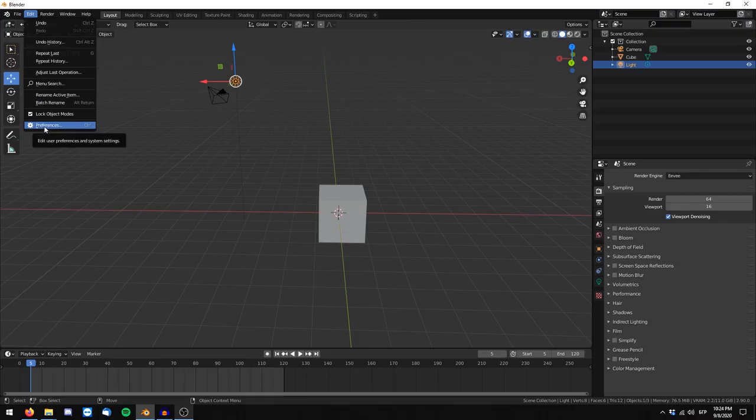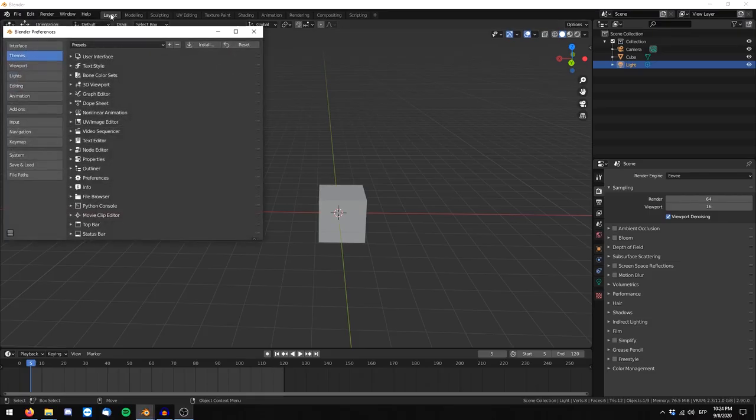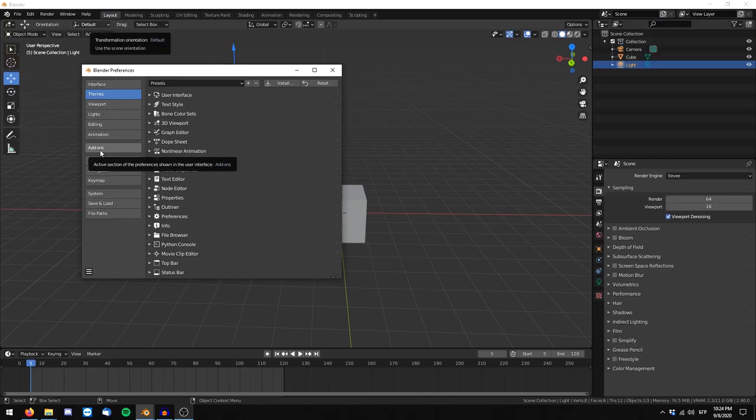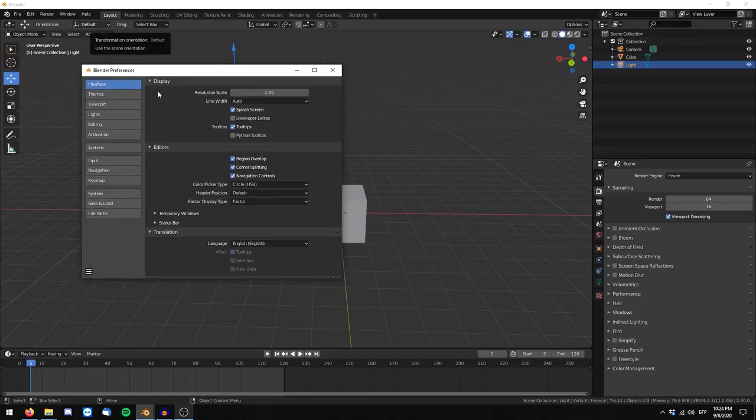And the final thing, the Preferences. This is a very important tab. We're going to talk about it in a different lesson, but keep in mind that in Preferences we're gonna spend some time here adding some scripts and adjusting Blender and customizing it to our own needs.